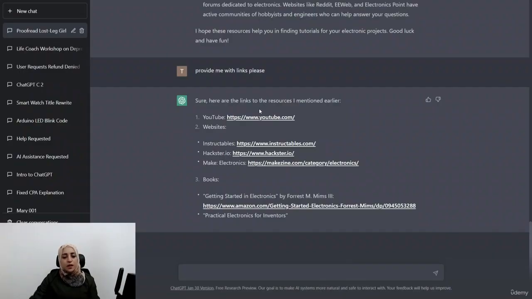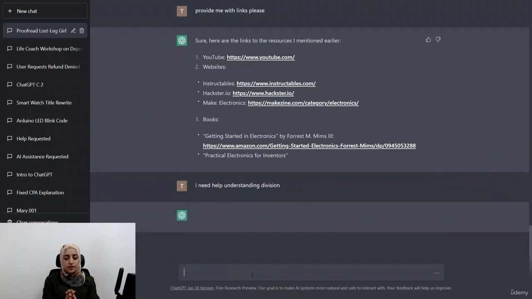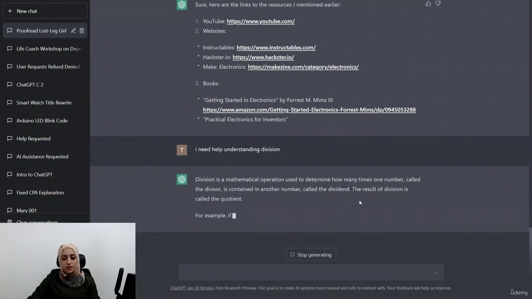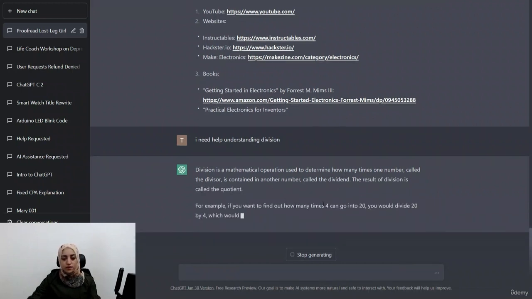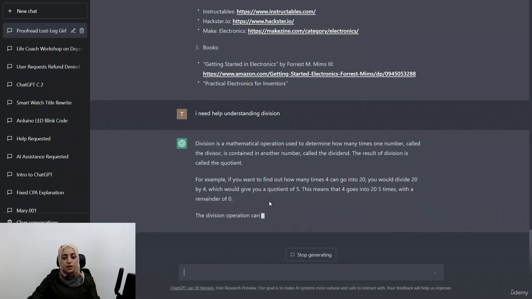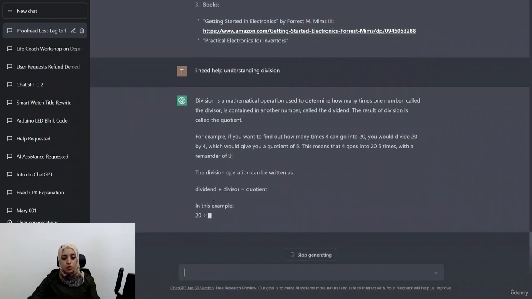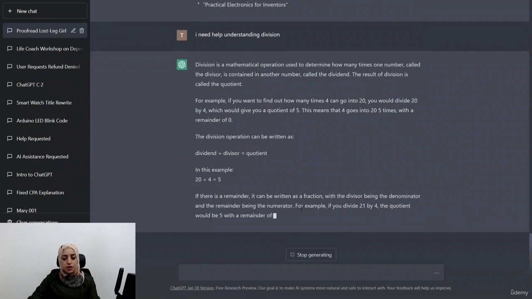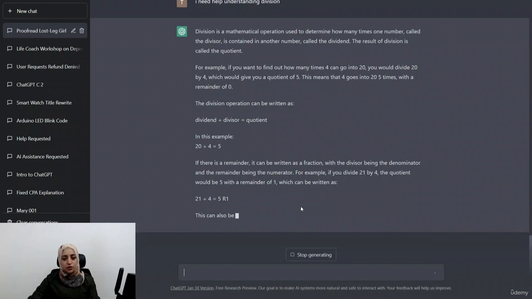Okay, now let's think of different things. For example, a student can ask ChatGPT to help explain a concept. For example, I need help understanding division. So let's see. ChatGPT is going to start explaining what division is and what it means, and it will also give some examples. As you guys can see here, this is a written example, and this is an equation, and some mathematical symbols are shown over here. So that is actually a good explanation.